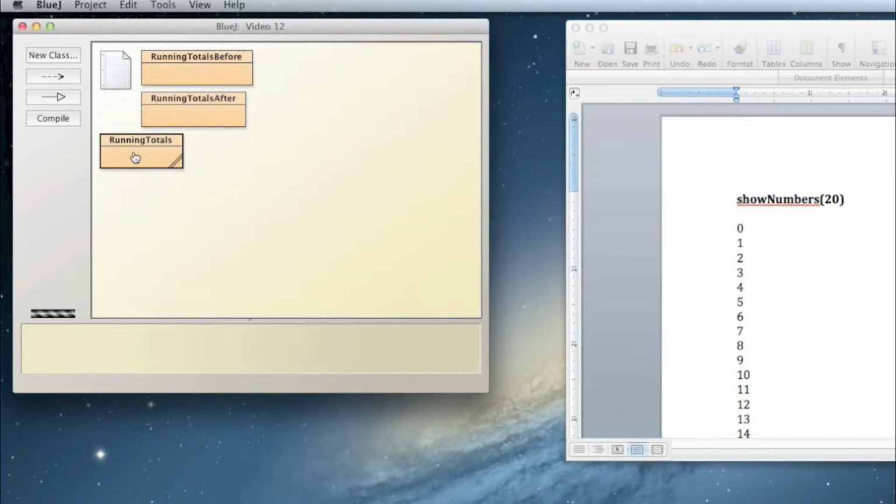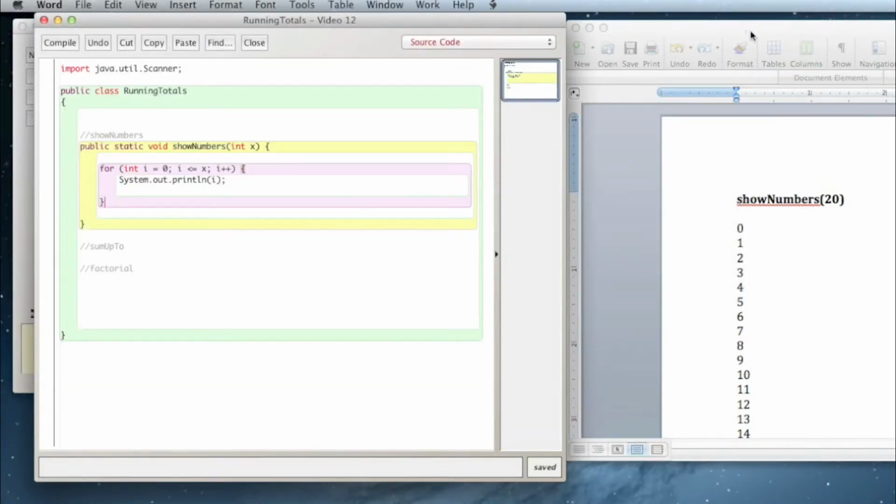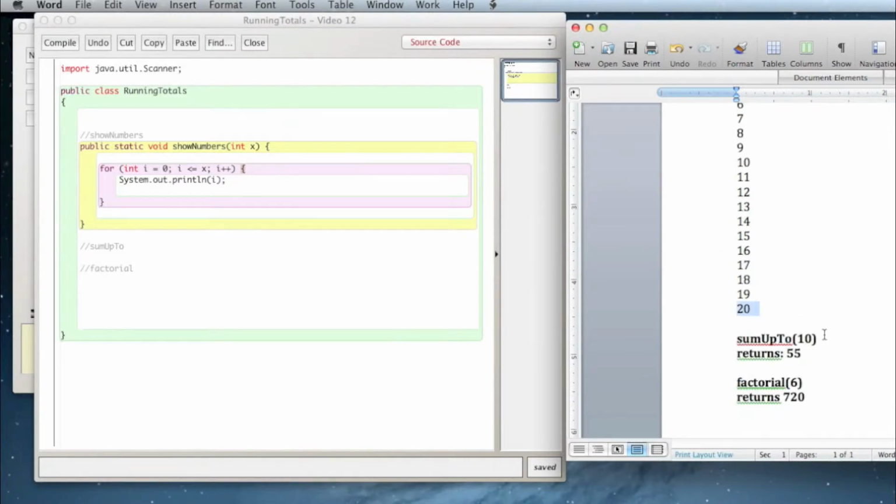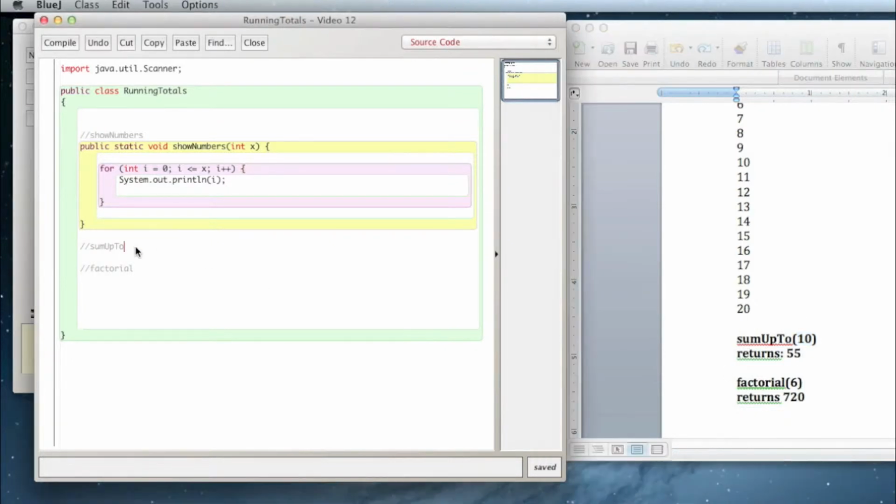Okay, so now we're going to do our first running total, and it's a method called sum up to. And it's going to take one parameter, an integer, and let's say I pass a 10. It's basically going to add all the numbers from 0 to 10. So 0 plus 1 plus 2 plus 3 plus dot dot dot all the way up to 10, which I know is 55.